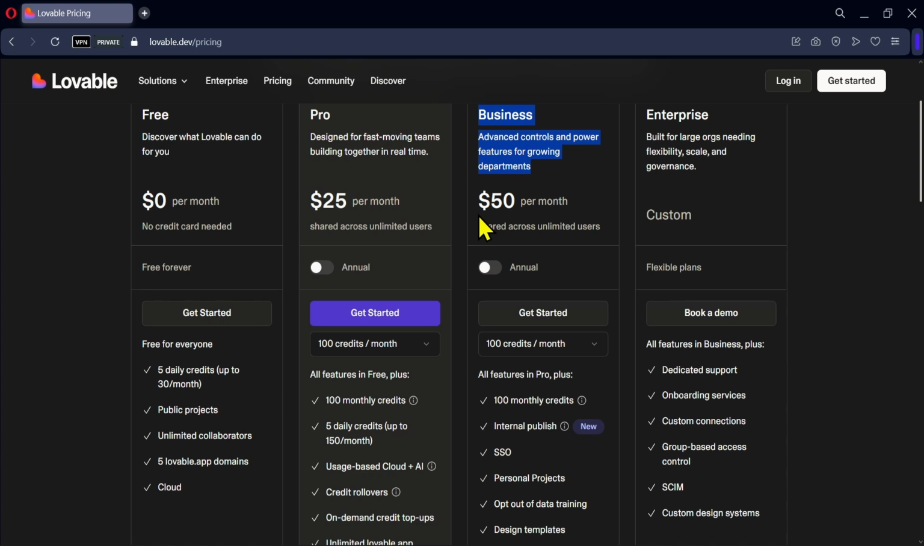After that, we have the business plan, which is clearly aimed at growing departments that need more control and flexibility. This plan costs $50 per month and can be shared with unlimited users like the Pro plan. You can switch to annual billing and save $100 on this plan. It starts with 100 credits per month with the option to increase credits as needed.